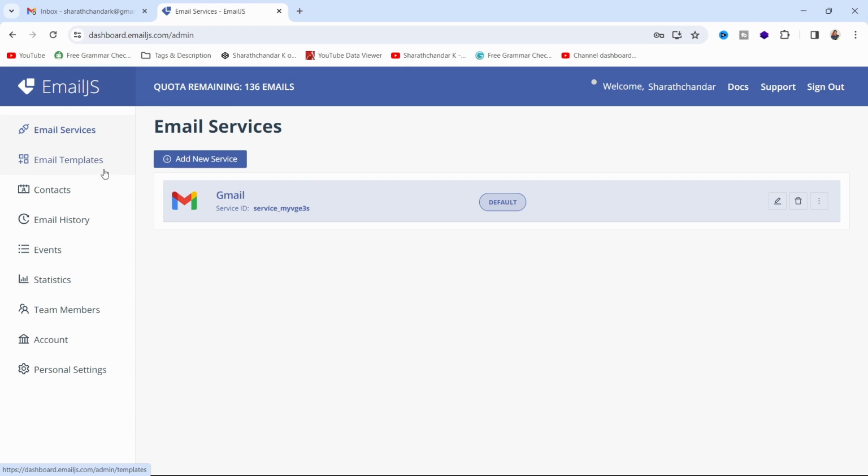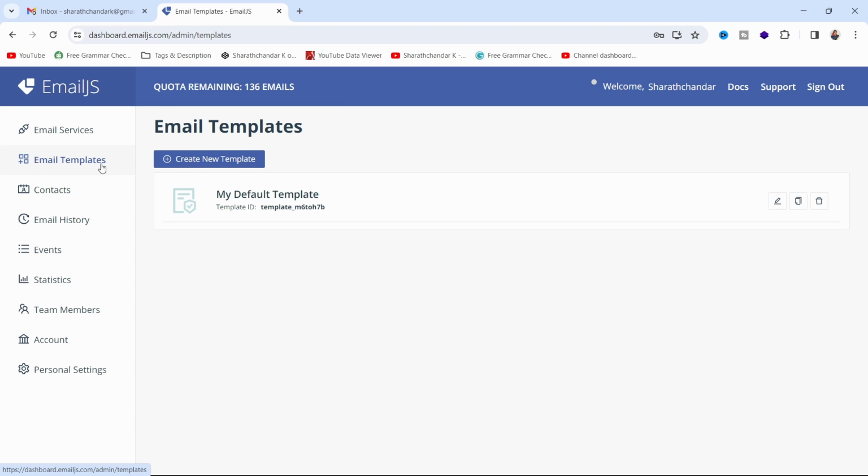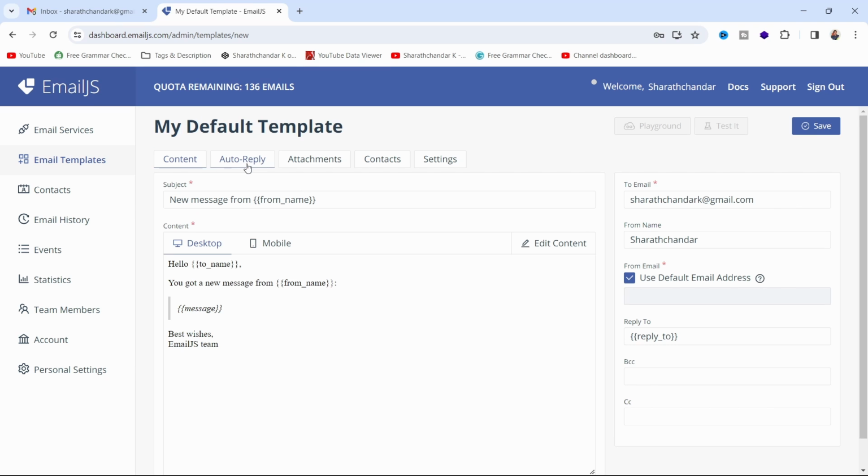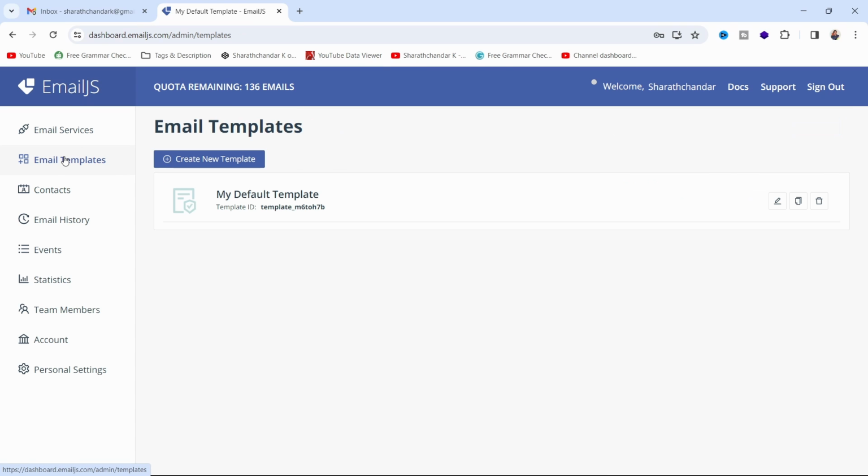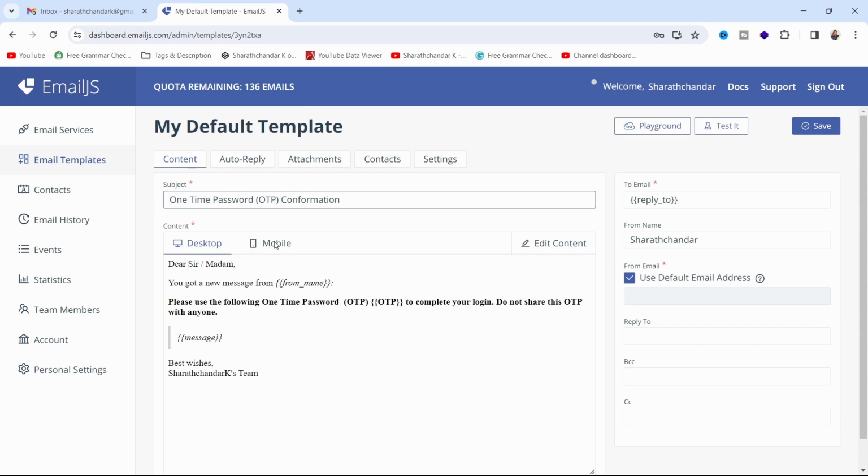And the second thing, we need to create the email template. These are the templates we will send to the email as a format. Same as creating a service, we have an option to create a template. Here you have the content: what subject we need to place, what content we need to pass, what the from name is, who to reply to, and so on. Everything we need to describe here. Once we have described it, this is how the template will look.